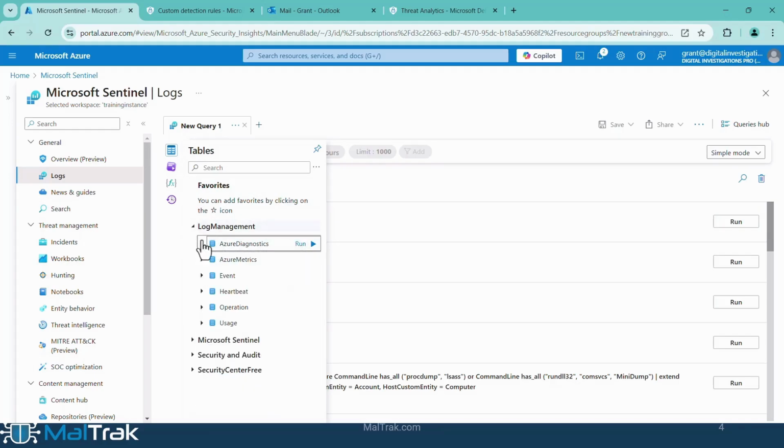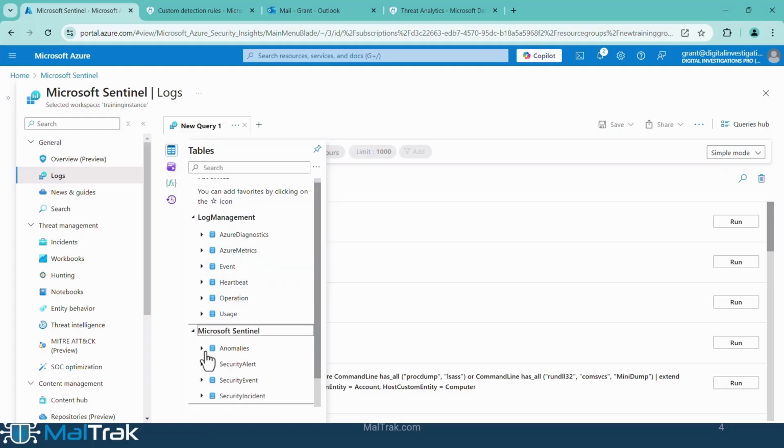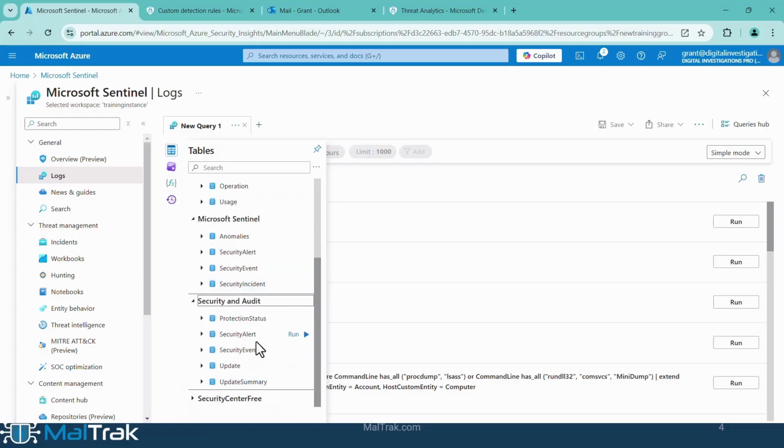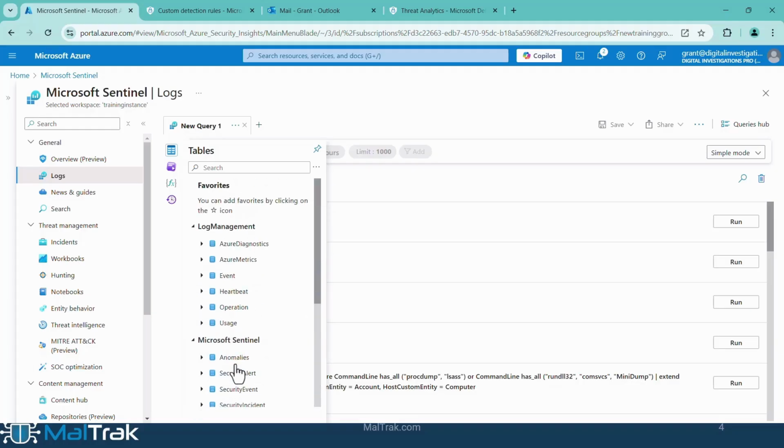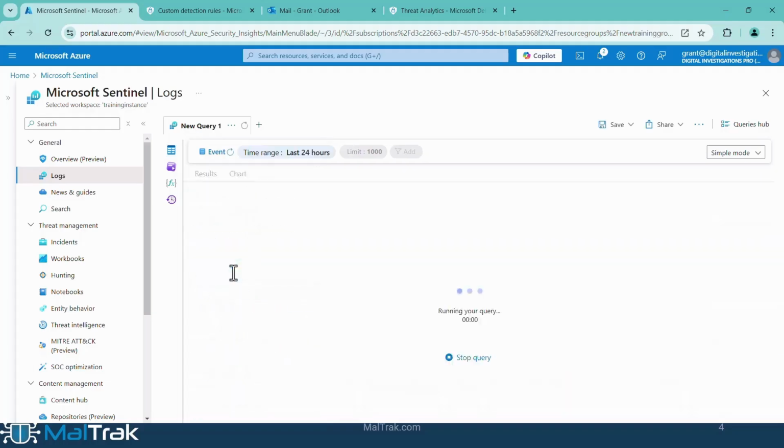So we have log management, there are quite a few tables. There's actuals for Sentinel, there's security and audit. So you have security alert and security event. This is like log on information and so on. And then there's the security center free. But right now I just want to show you the events.